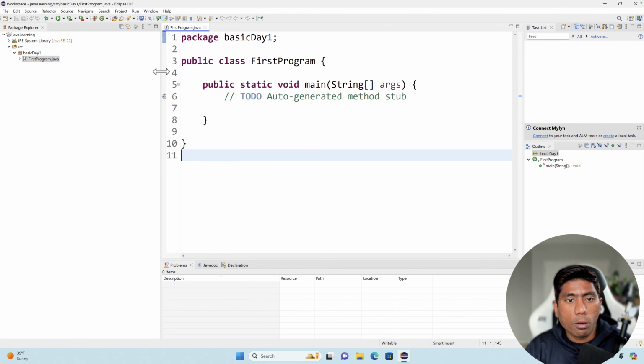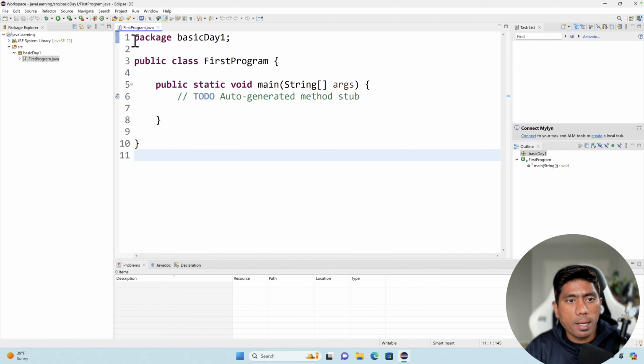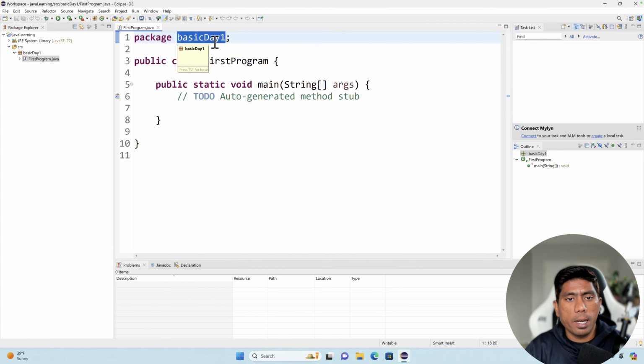You see that it also did quite a lot of things for me in line number 1. It says there is a package basic day 1, which is this one. So it knows this is a package, and you see the color is a bit different from this one because this is a keyword, or reserved keyword, in Java. That's why it is in purple color. And this basic day 1 is your own name.